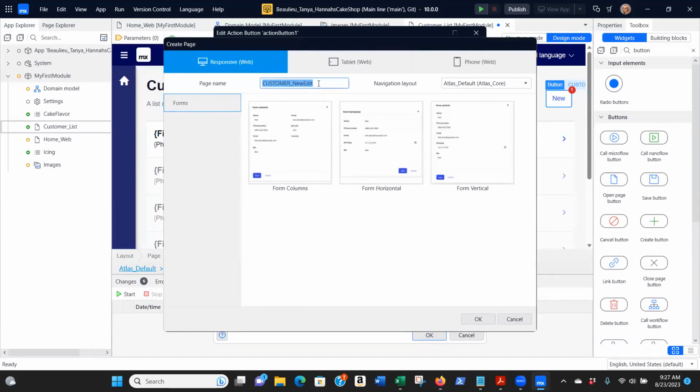And you can see by default, it goes ahead and it names it customer new edit. And actually that's a great page name. So I'm going to leave that. The navigation layout. Now this is important. You want to choose here to be a pop-up layout. This is part of the grading. If you don't choose pop-up, you get some points taken out.